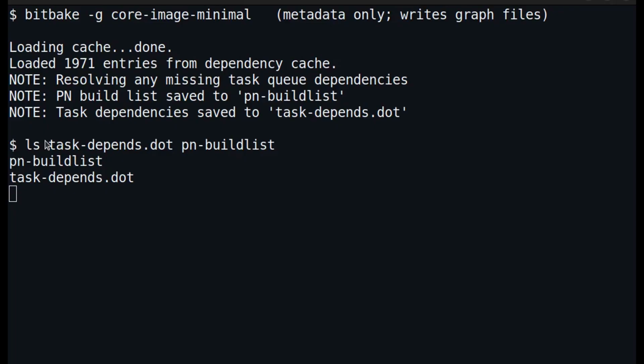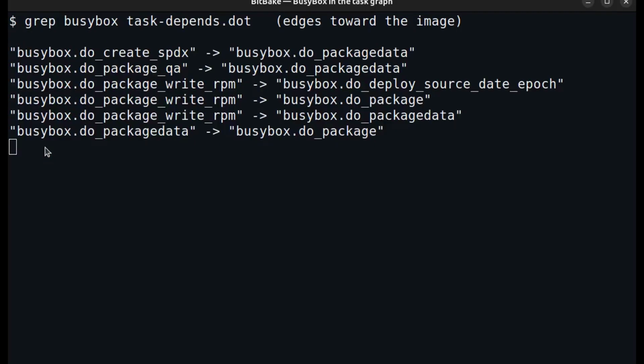When it finishes, it leaves two files we will read: a build list naming every recipe pulled in by the image, and a task dependency graph describing the edges between tasks. Here is the graph generation. The graph is large, so we read only the part that concerns our component.